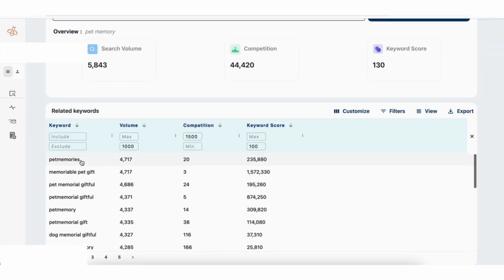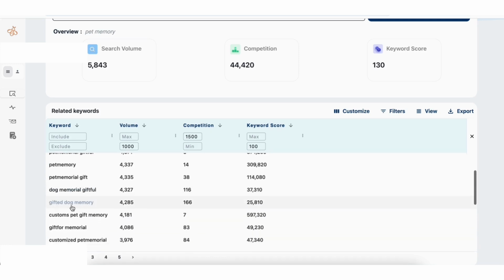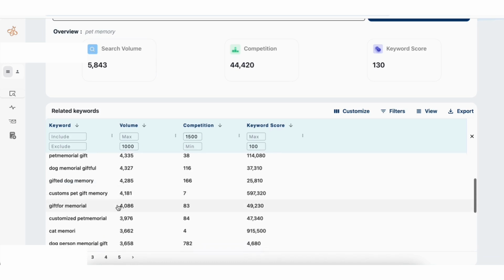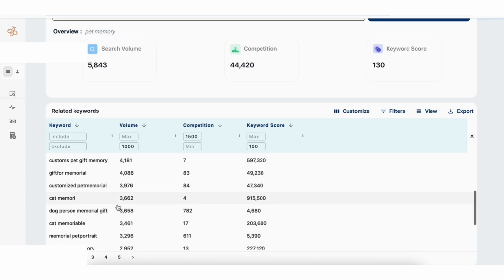So pet memories, not spaced out. Pet memorial, giftful. I'm seeing this giftful word a lot, so that might be something. Gifted dog memory, look at how many searches, and we know that's definitely something people are probably typing in. And competition is 166. Look at that keyword score, it's really high, so that's a good term to go for. I would mark that one down.